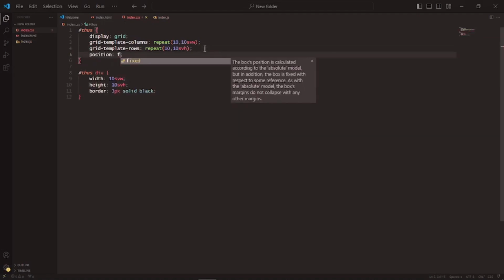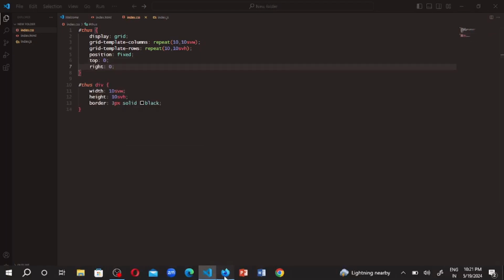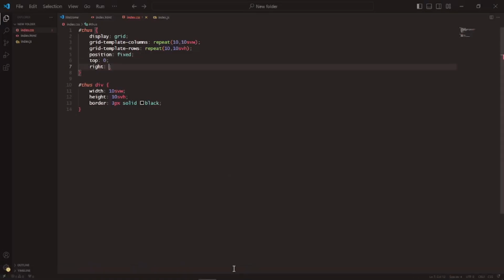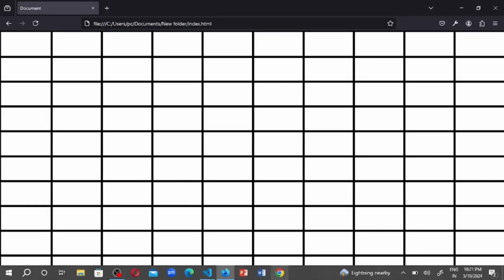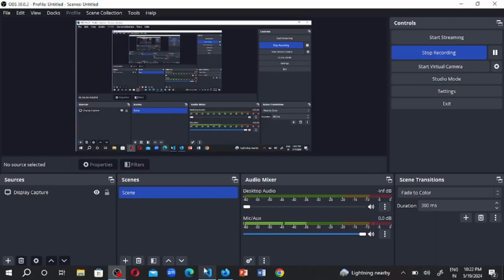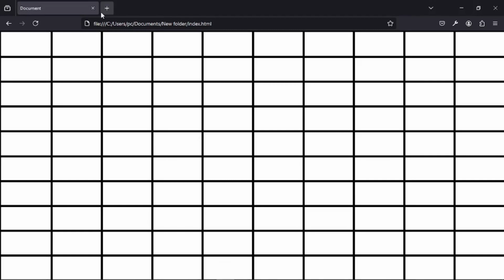Set this position to fixed. I'll set the top to 0 and the right to 0. Set the position relative. Whatever, let me just set the position to fixed, top to 0 and right to 0. So now you can see that the screen is covered with these 10 by 10 things. Okay, so now the screen is covered by 10 by 10 things. Now what do we do next?